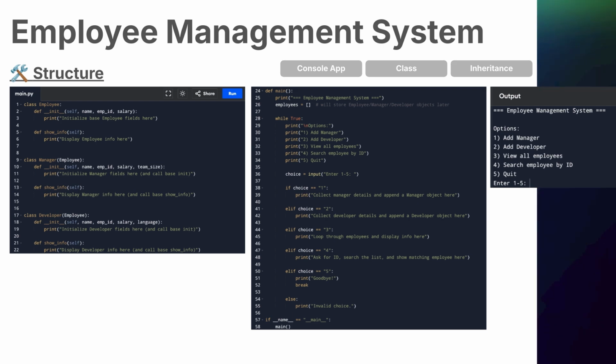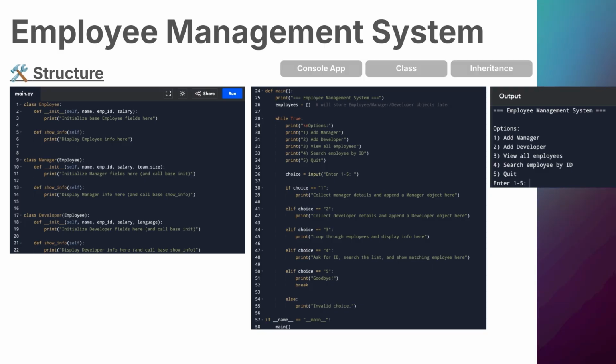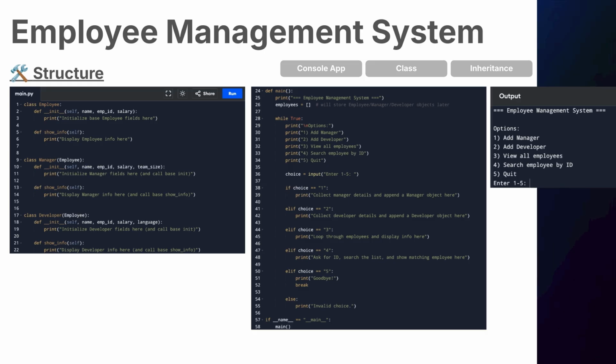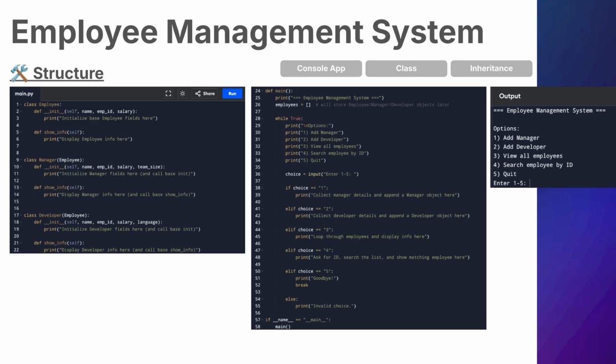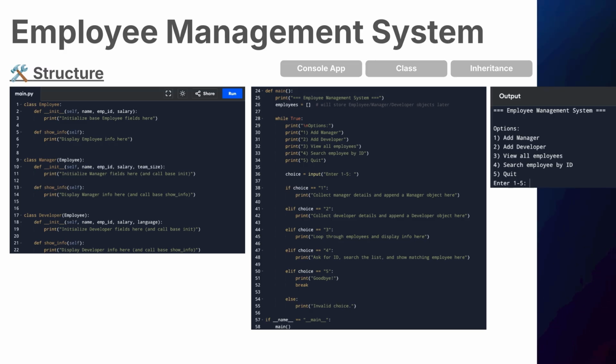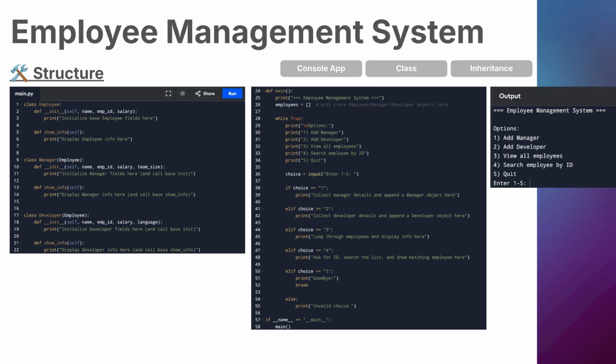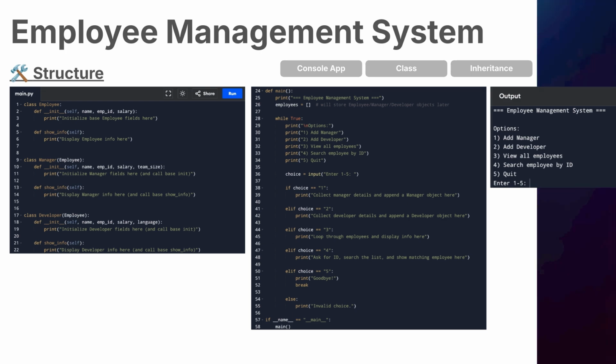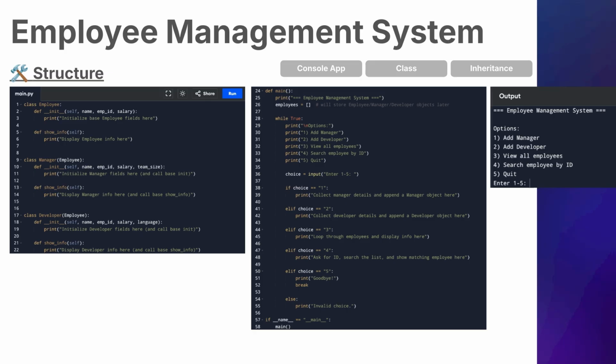On the right, inside the main function, you can see the menu system set up with options for adding managers or developers, viewing all employees, searching by ID, and quitting the program. Each choice has a placeholder print statement that tells you what logic will eventually go there, such as collecting input, creating objects, or looping through the list of employees. This approach helps you focus on understanding the flow first: classes, inheritance, input collection, storing objects in a list, and controlling the program with loops and conditions. Once the structure is clear, you can then go back and fill in each section with the actual code.